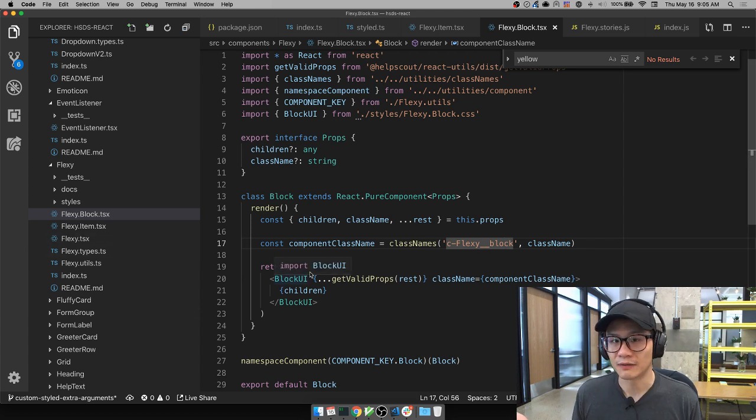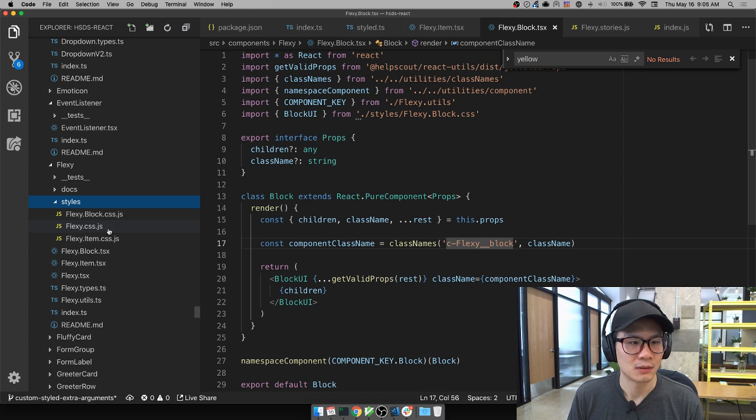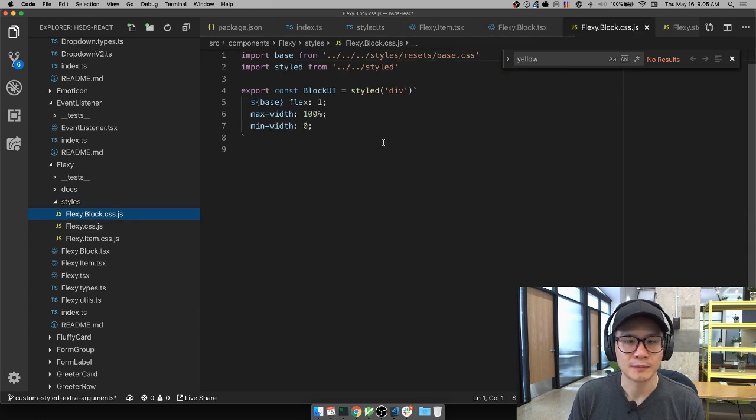I'm just going to see if the extra argument thing even works. Block UI comes from here. Styles. Great.